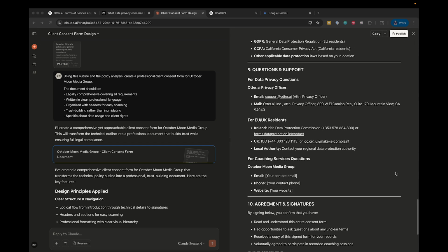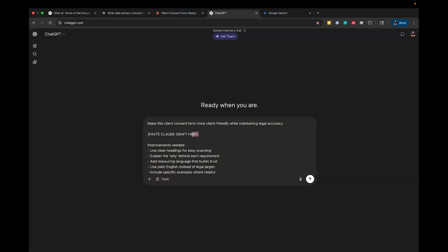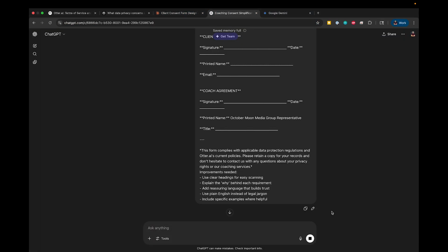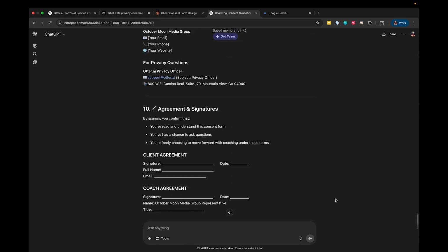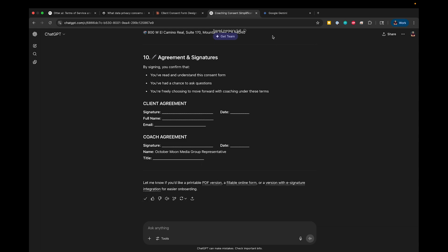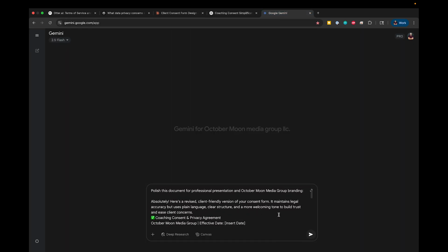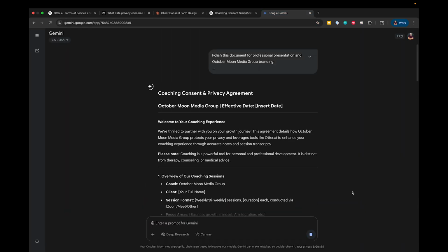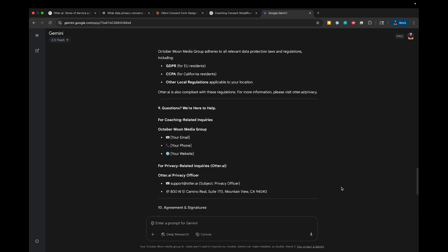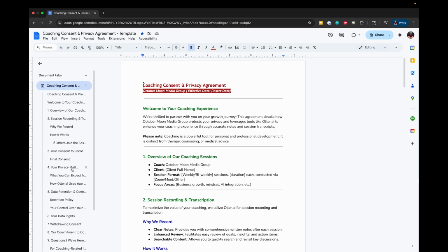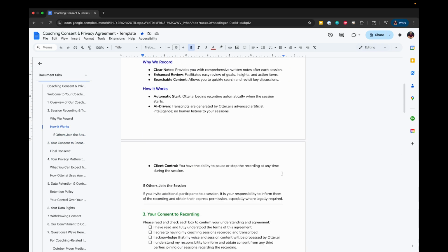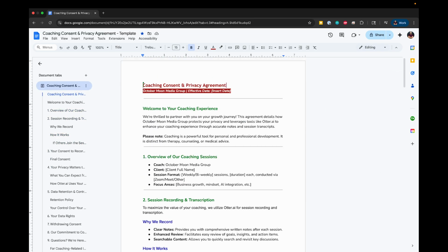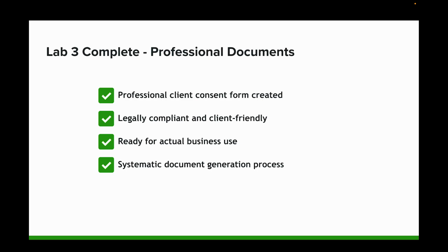You getting the hang of this now? I'll take this draft into ChatGPT to refine it for client friendliness while maintaining protection. Finally, I'll take it into Gemini for a final polish for professional presentation. This consent form is now going into my actual client onboarding process. This is AI creating real business value, not just impressive demos. Lab 3 complete. We now have the ability to turn complex legal documents into professional, client-ready business forms.